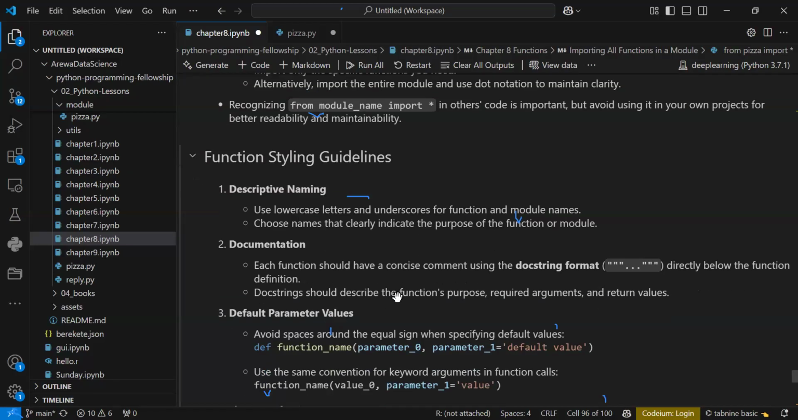Then documentation. Each function should have a concise comment. We use docstring format, not using hash. That's why I say that you find this kind of comment in functions. So use docstring when documenting your function. You define the function, then immediately after the definition, you put a docstring to write about what the function does.